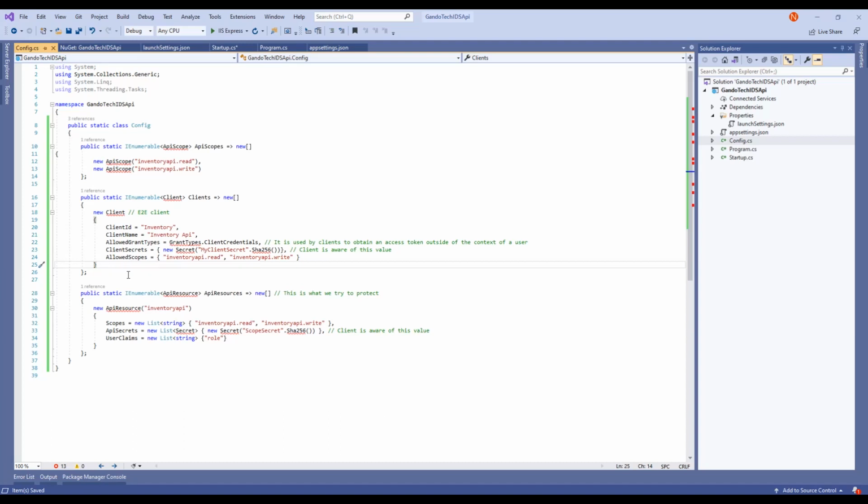Simple as that. Just add as much as you want. And in terms of the API resources, as you can see, I just introduced my resource. My resource name is inventory API. It could be anything you want. It's up to you. And then I introduce my scopes. Again, for this inventory API, my scopes would be read and write.